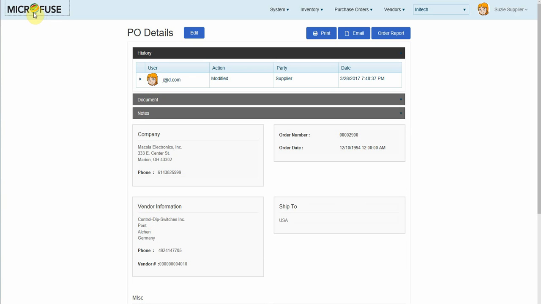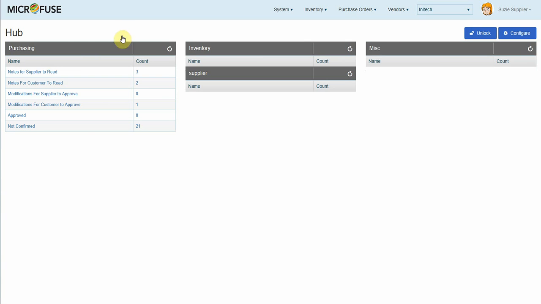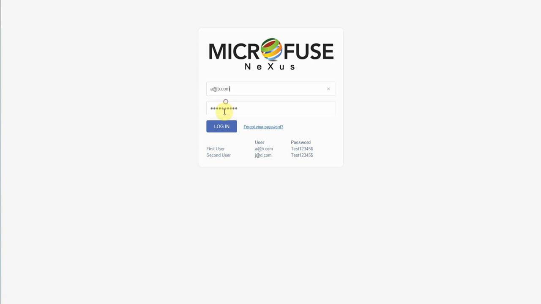Now we'll go back to the hub page. Now we can see modifications for customer to approve. That now says 1. That means that there's one modification made by the supplier that the customer needs to approve. So let's log off of the supplier user and we'll log back in as a customer user.